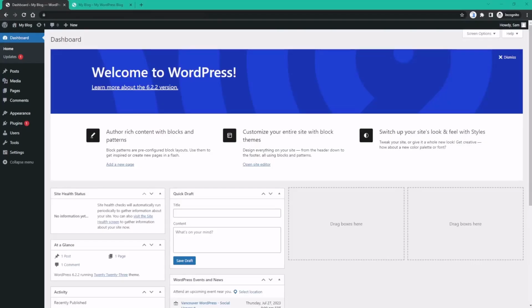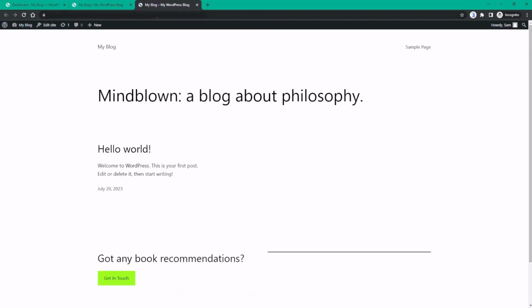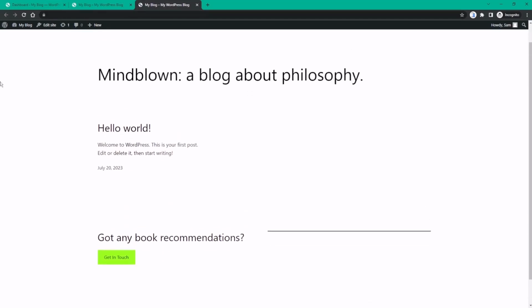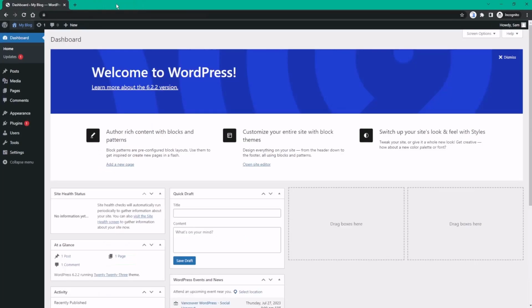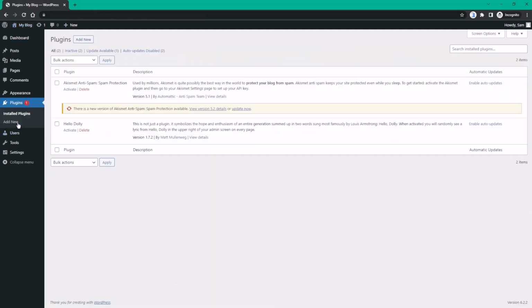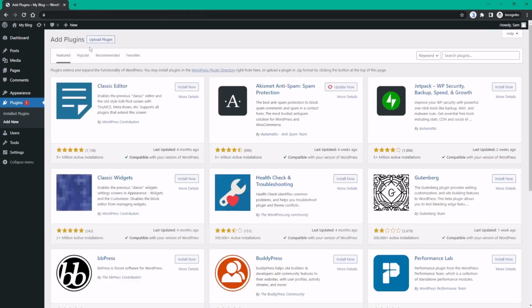So here we are on our WordPress dashboard. And if I go ahead and open up our website in a new tab, we can clearly see that we are with our default theme that got installed with WordPress. And just as my previous videos showed, the first step is to go into plugins, and we're going to need to add our new plugin in order to get our Astra theme.